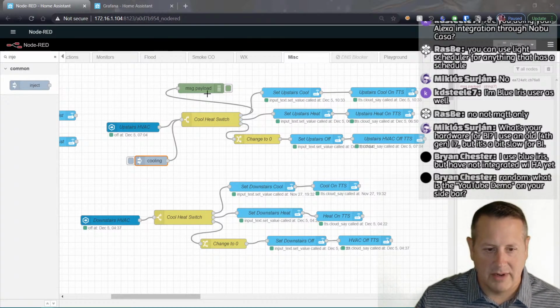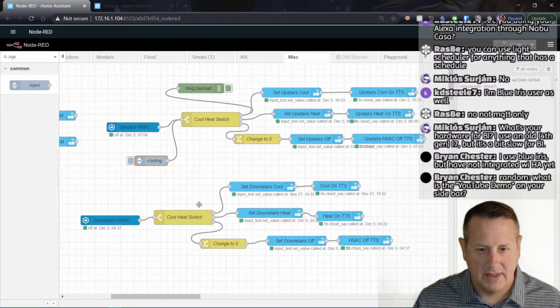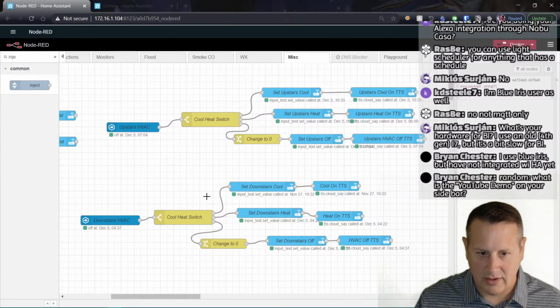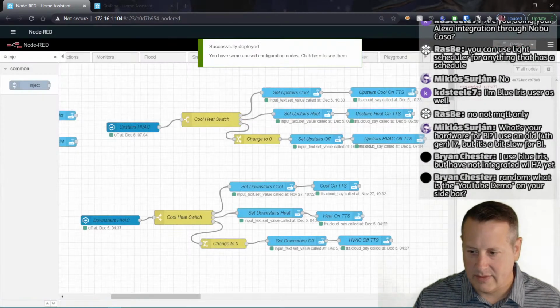So that is what a debug does, and it's very, very useful in doing things when you're building out Node-RED flows and Node-RED stuff.